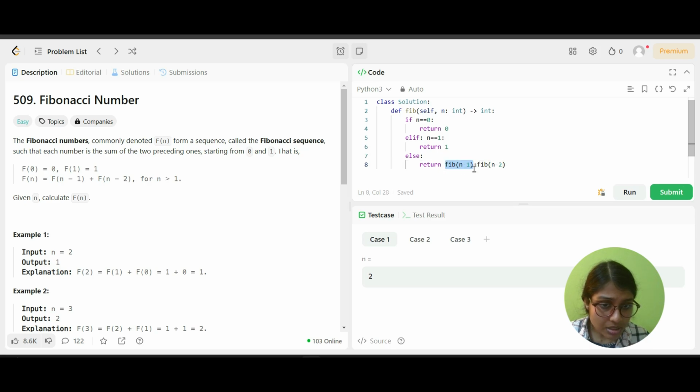This is pretty simple in terms of recursion. So n-1 would keep on going till 0, let's say, and n-1 will keep on going till n equals 1, and n-2 will go till 0, and then it will automatically have the reverse callbacks and give us the final result.